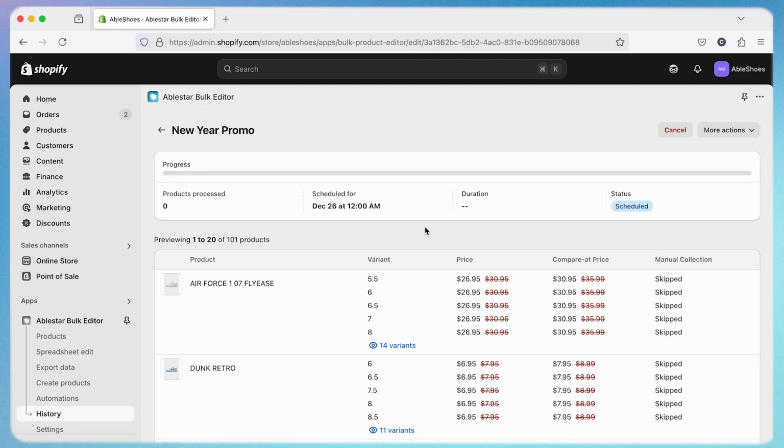So if you were awake at midnight and you felt like checking the app at that time, you would see all of these changes being modified in the present. And then once the edits are complete, we can verify that data correctly by going back to the Shopify product admin to verify the changes had been made.